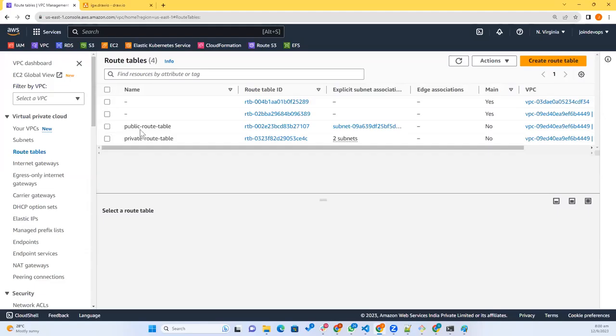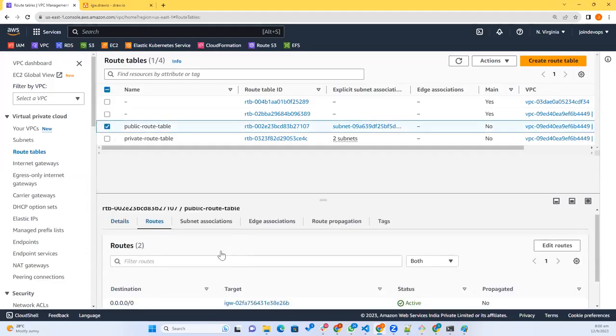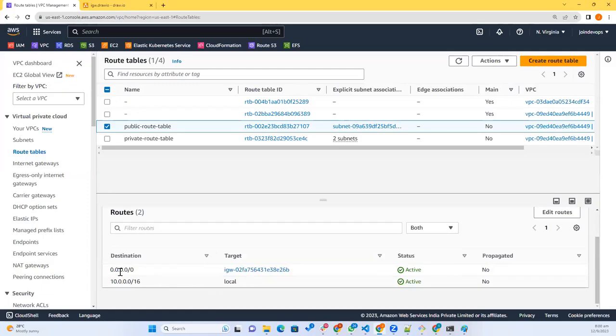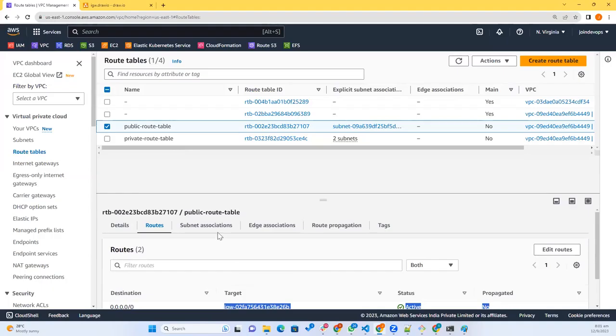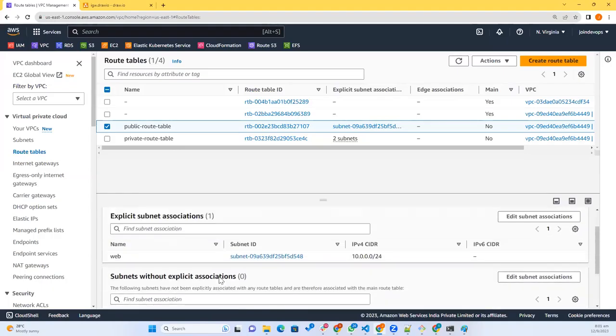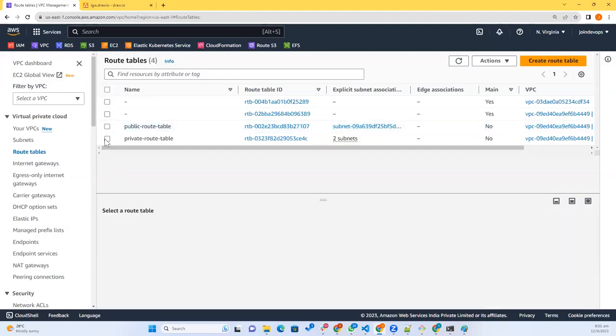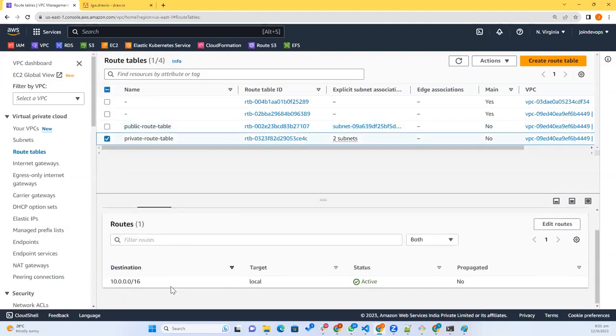Why it is called as public? Just by name, it is not called as public. Okay, you can see this inside routes. So you have something called as internet. This is the internet, and you are going to the internet through this modem. So now it is called as public route table, and this public route table is associated with only web. Okay, now let us go for another private route table. So this private route table, I am not connecting to the internet.